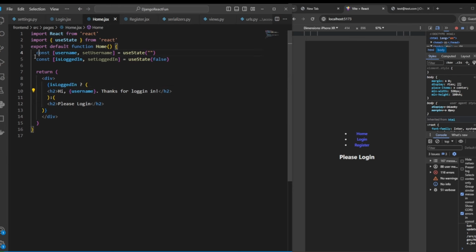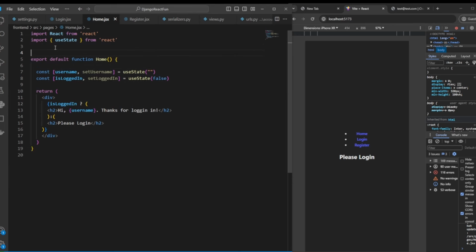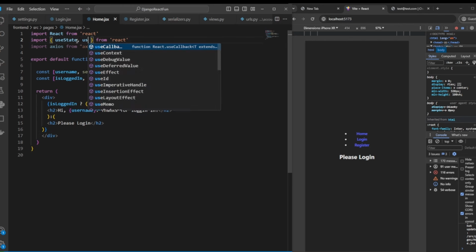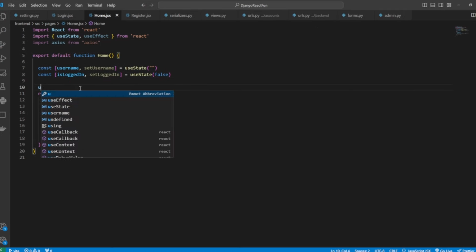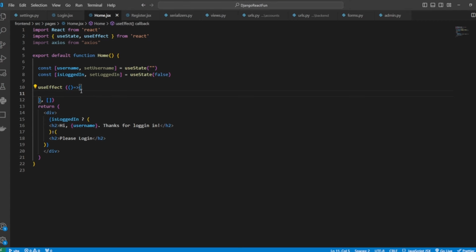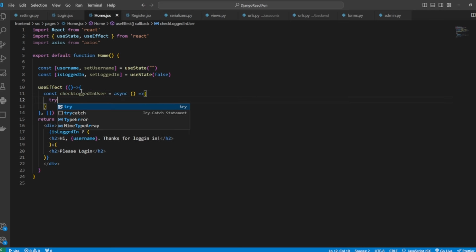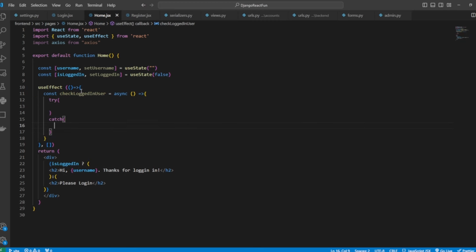And to actually check if our user is logged in or not, we are gonna need to make a get request to our backend. So let's import Axios. And we're also going to import use effect from React. Now let's use our use effect hook, and we'll leave the dependency array empty because we will want it to run once when our component mounts. And now let's define a function within our use effect hook to check if a user is logged in. Let's call it check logged in user, and it's gonna be an async function, and we'll have a try catch block within it.